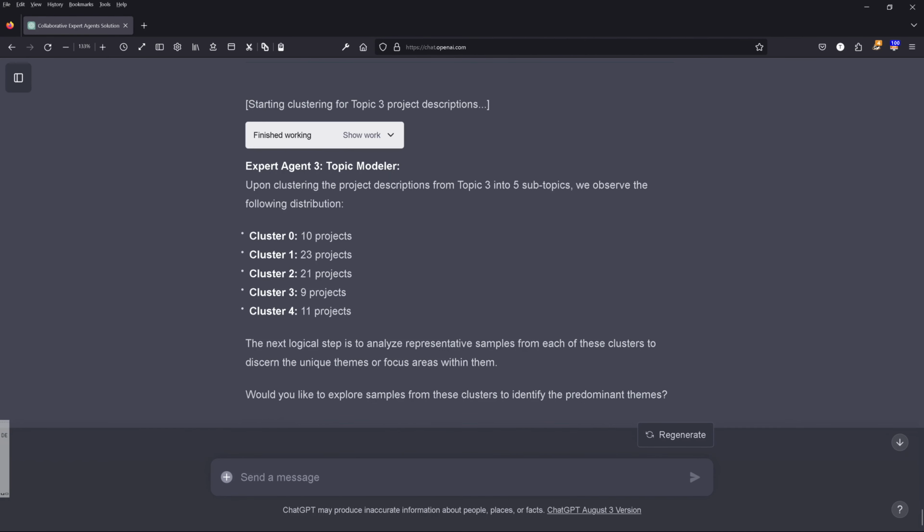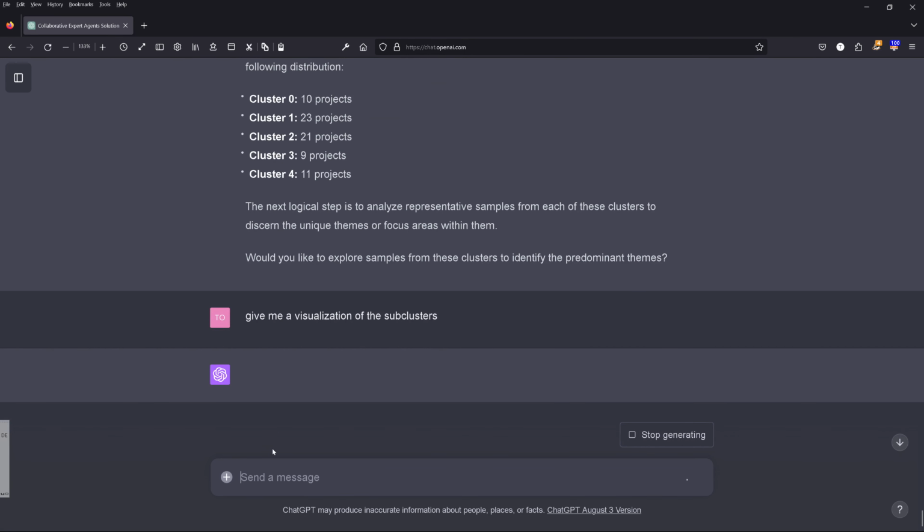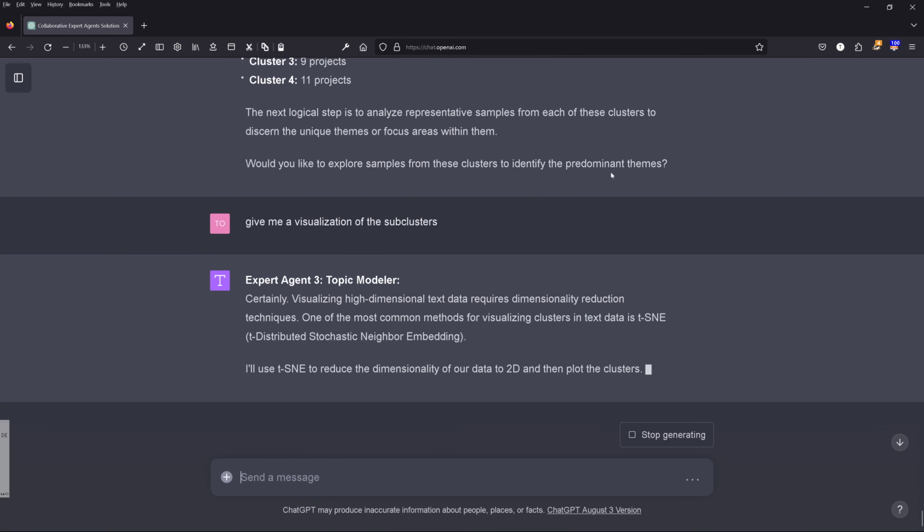So it says, okay, in topic 3, I have 5 subtopics. And this is a nice project distribution here for 5 clusters on our 73 research projects. Analyze representatives of the clusters. Continue with samples. Would you like to explore samples? No, I want to come to an end. I just want to see this in a visualization, 2D, 3D, I don't care.